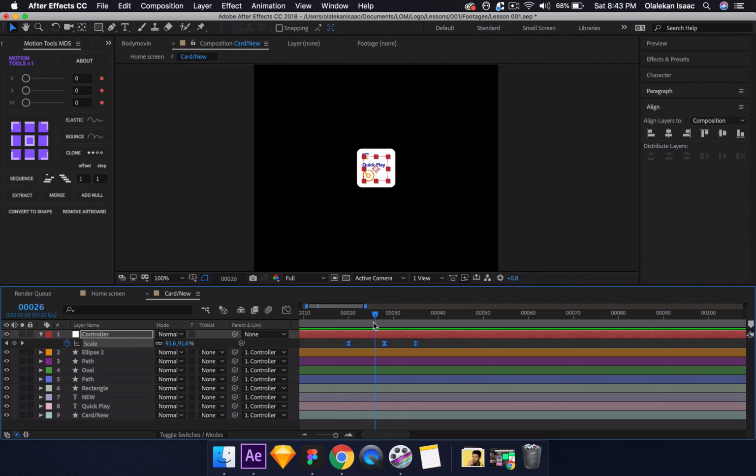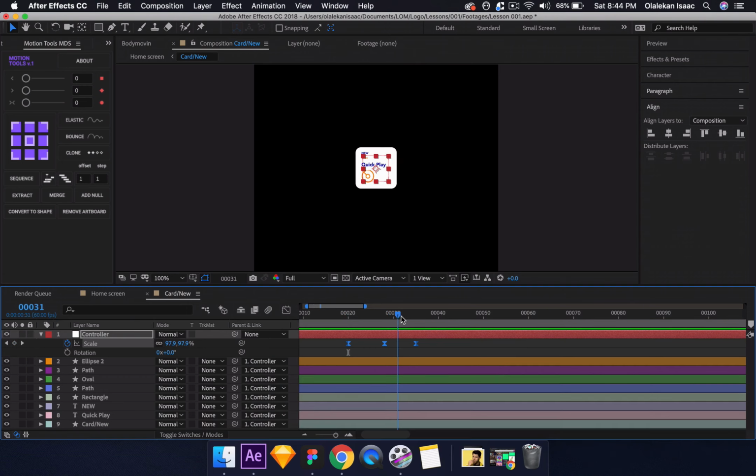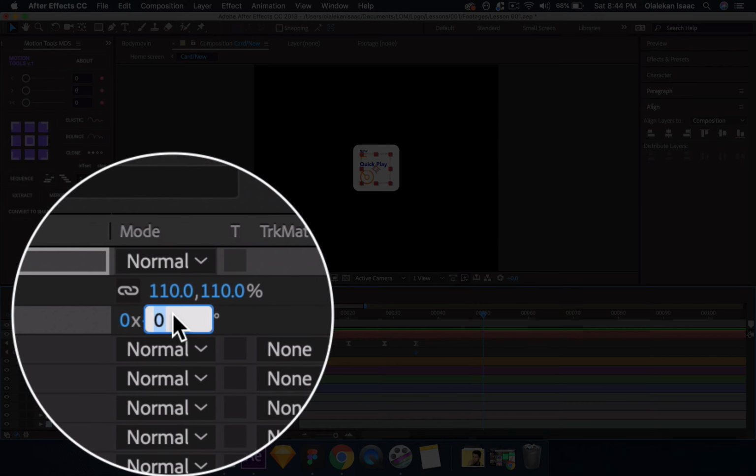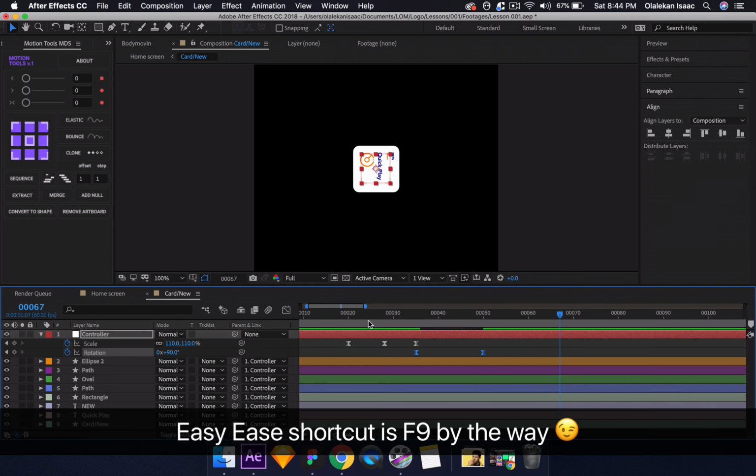What I want is that when this click happens, I want the card to rotate. So maybe at this point, I will just click my rotation and go to about 50 frames, and I'll rotate it to about here. So this is what will happen. I might also just ease it. Now we're using this shortcut for easy ease so I don't waste my time.